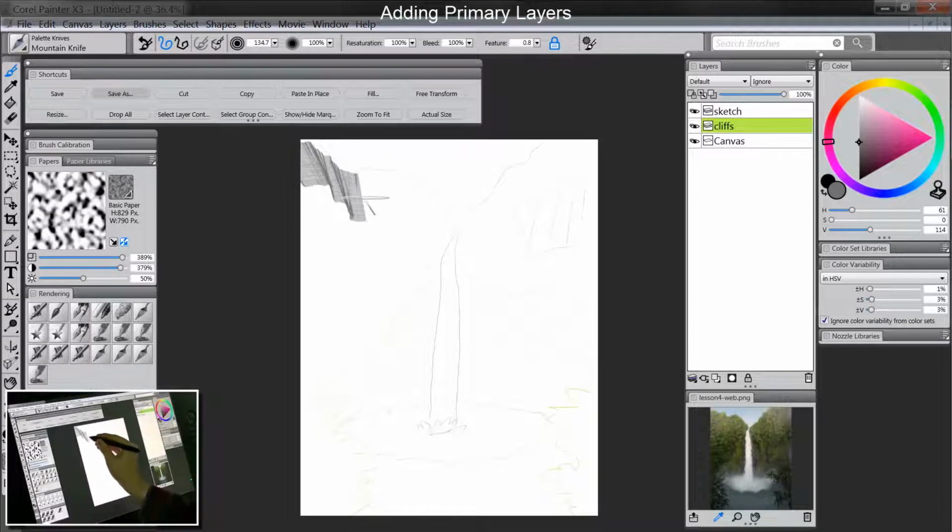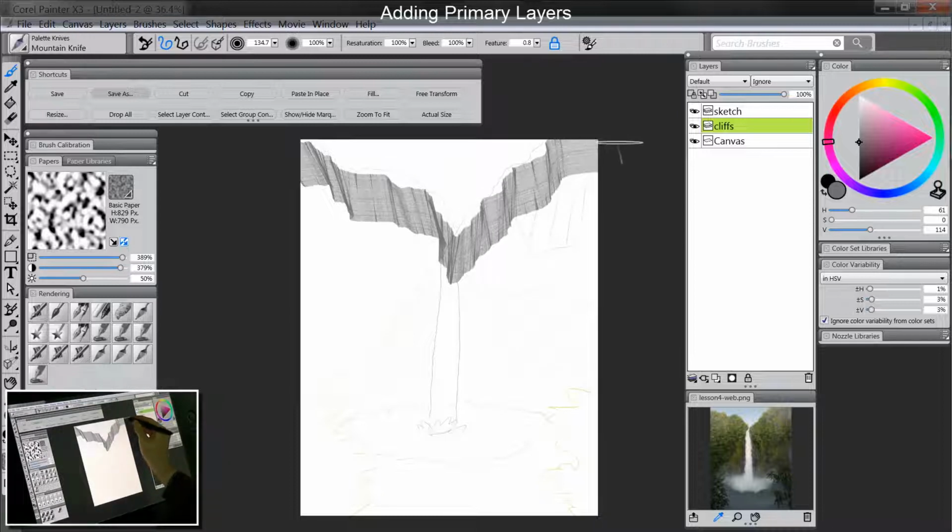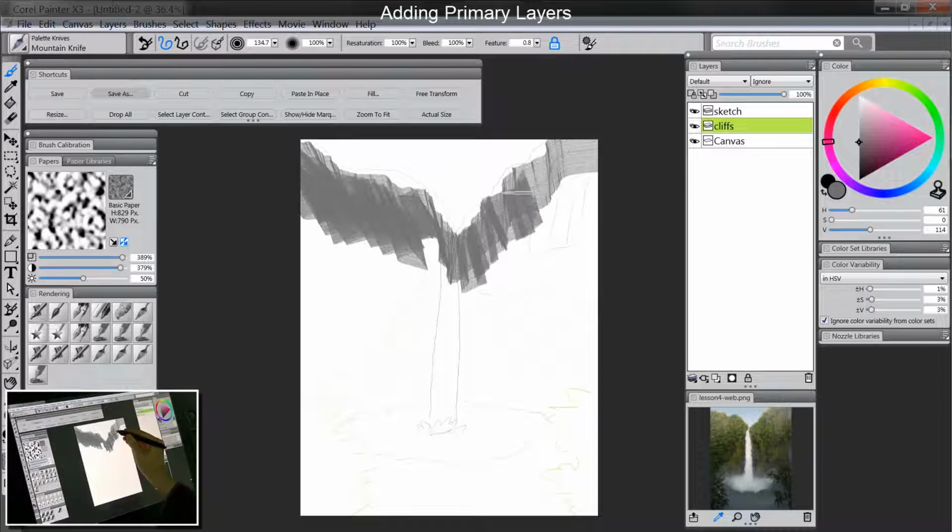So I'm going to roughly follow the sketch here. I'm not going to worry about doing it exactly because this brush kind of does what it wants, and that's the good thing about it. It gives you that nice rugged edge. And then we'll fill in a little bit of the bottom here. You want to keep some of that varied opacity on that edge there. That looks nice. So fill it in a little bit like that.